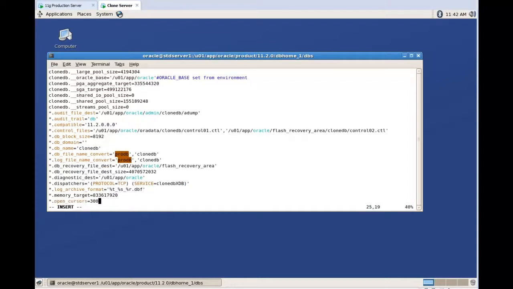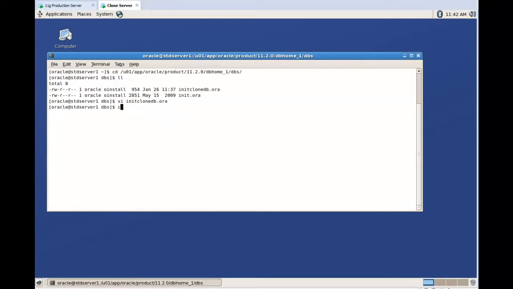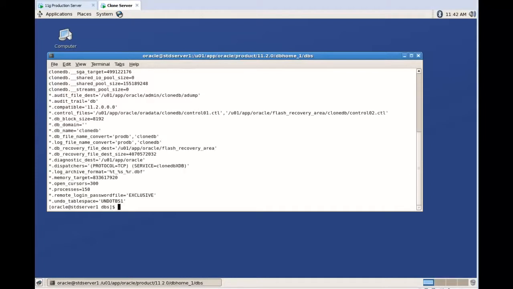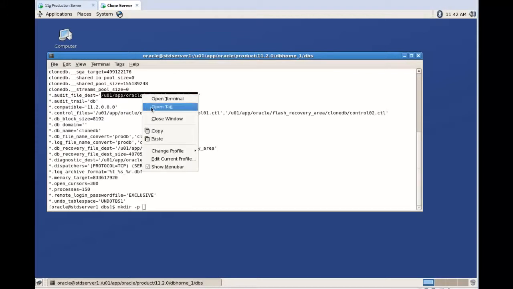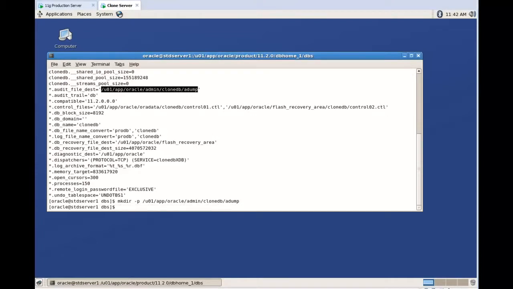Now save the file and create the necessary directories. So mkdir -p. And one more thing, make sure that you have the same version of Oracle software installed on the production database and the clone server. Otherwise, when you restore the database, you won't be able to open the database after restore.